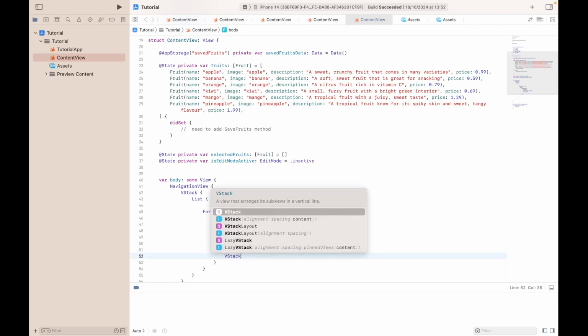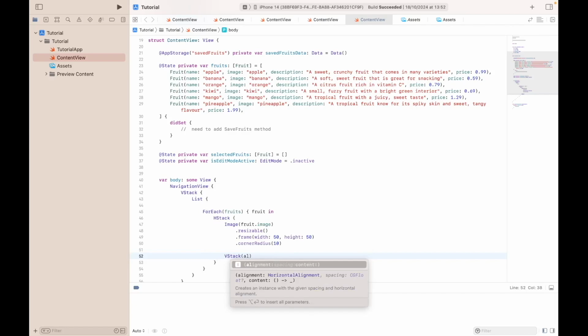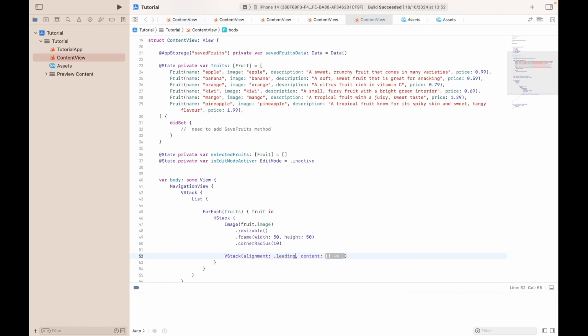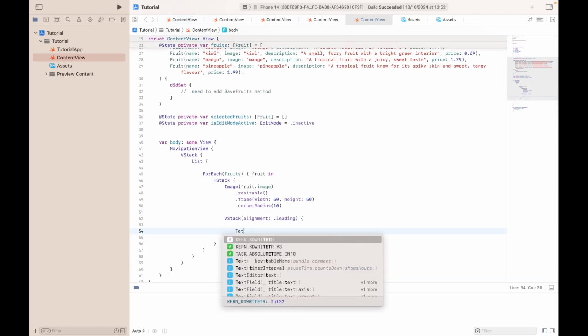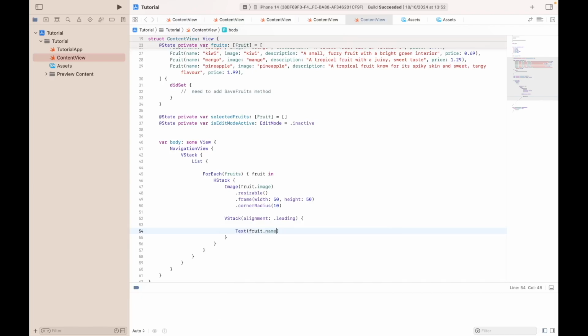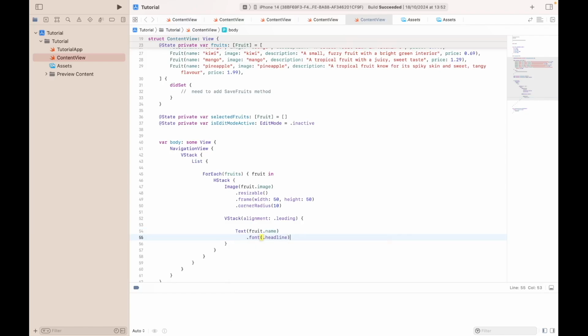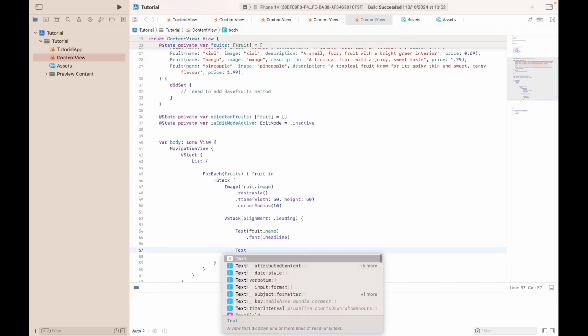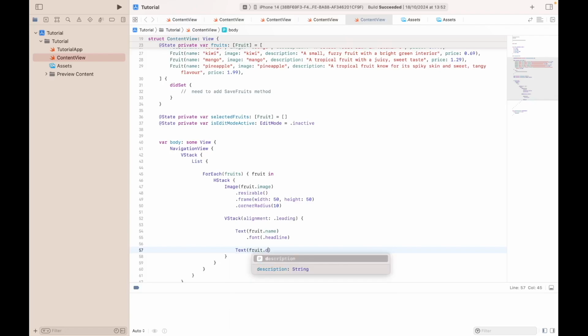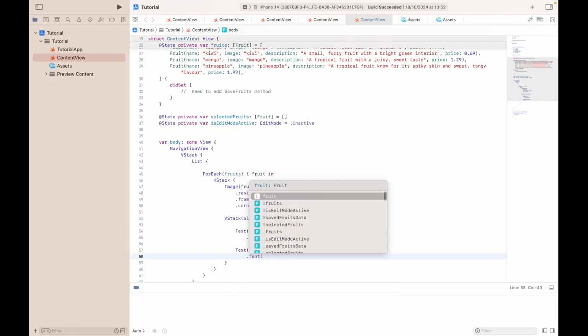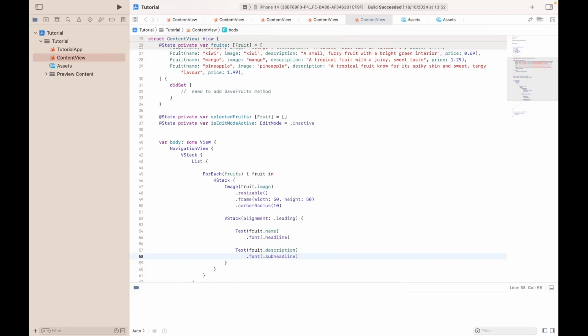The next thing we need to do is to add the fruit name, description, and price to a VStack. Text, fruit name, add a bit of style to the font. Text, fruit description, subheadline for the font, foregroundColor is grey.